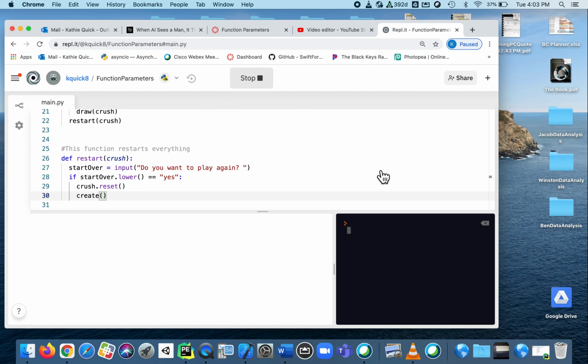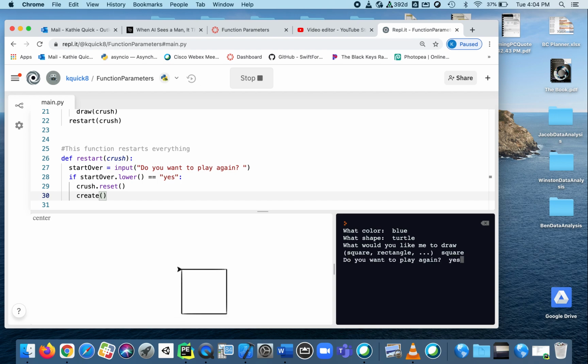So let's try it. If I say blue, although none of this is going to work yet, you're going to have to fix that. I want a square, and he's going to draw the square slowly. Do you want to play again? If I say yes, it's going to wipe out the screen and restart everything. So it's kind of nice. That's something we hadn't done before.